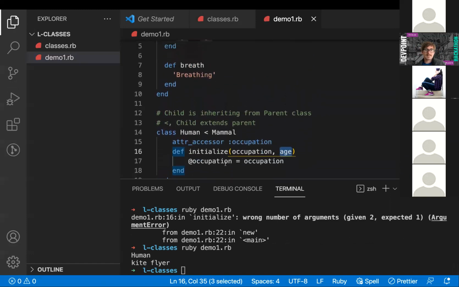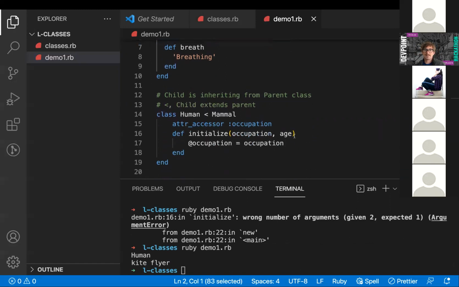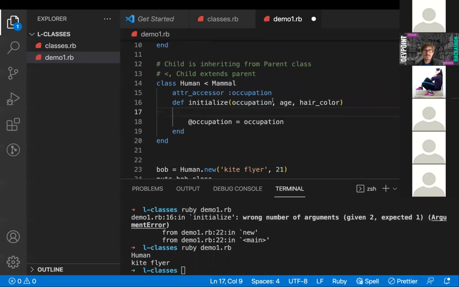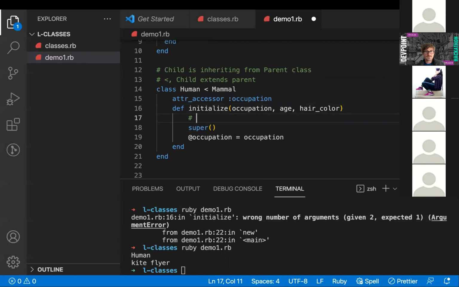But I'm not calling this initialize method, and I need to get the hair color and age there. So I need to actually call this initialize method. And we actually are going to want the hair color here too. So how do I call this method? Well, there's another keyword, super. So super calls the method in the parent class.